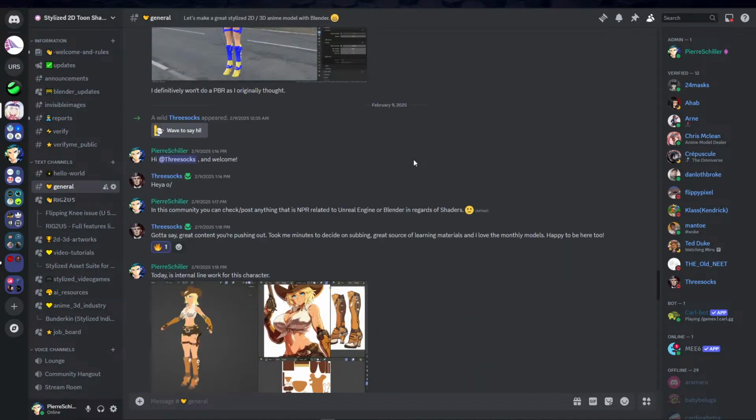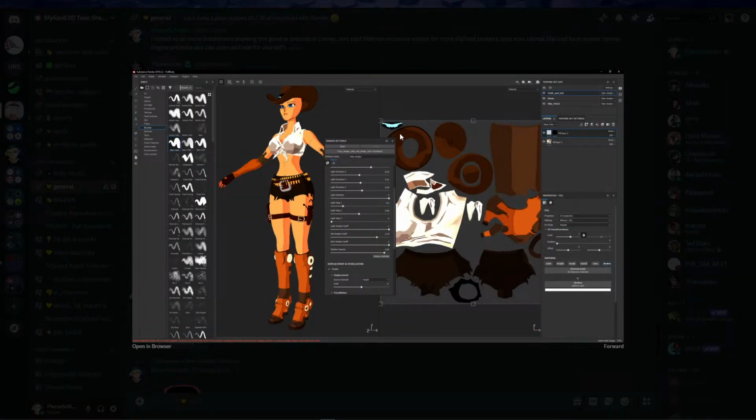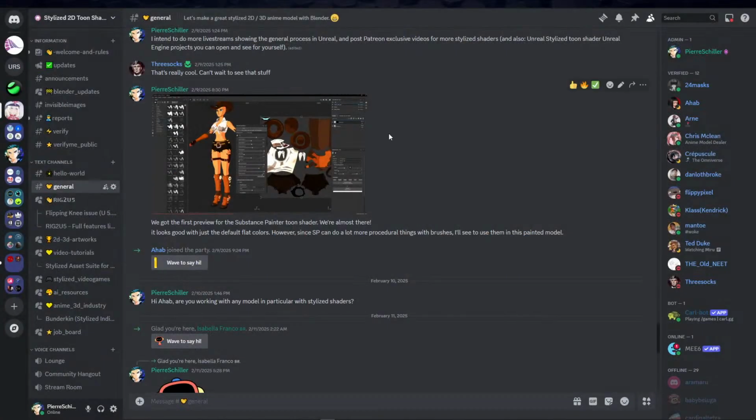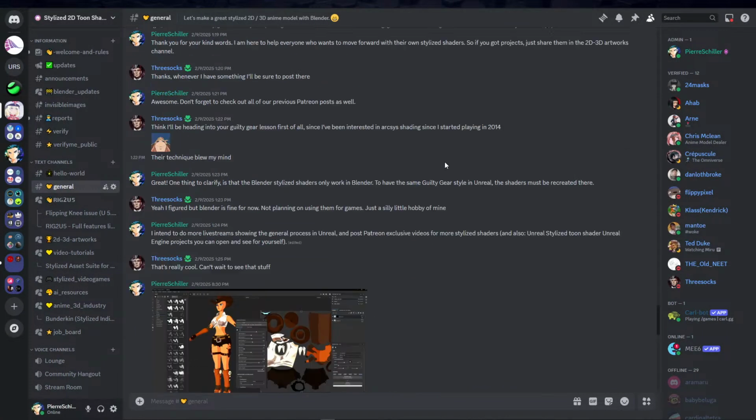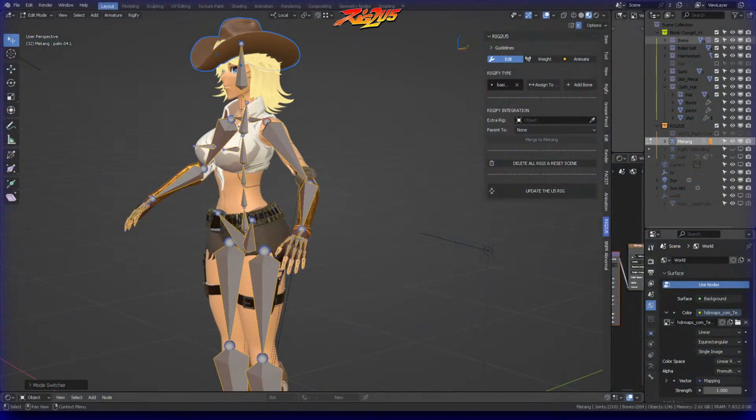And we're going to have other subjects. For example, we posted this toon shader for Substance Painter. If you like to create your stylized characters in Substance Painter, then you have this Substance Painter Toon Shader to work with. We created it, and we are going to add other features as well. So that's that. Let's go back into Blender.